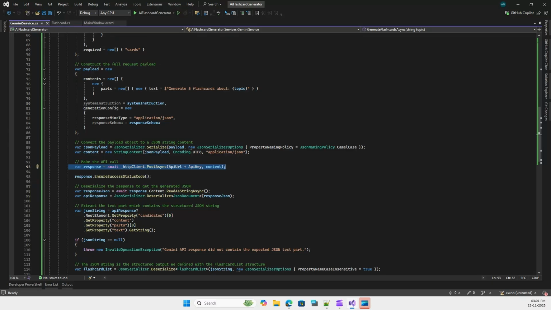Then we have the read response area, where we asynchronously read all the JSON body returned by the API into a C# string. Next, we have to extract the generated text, and the raw API response contains metadata. This complex JSON path navigates the response structure, for example candidates[0], content, parts, text, and so on. And to isolate and extract the pure JSON string from that model-generated text, we use this structured schema.